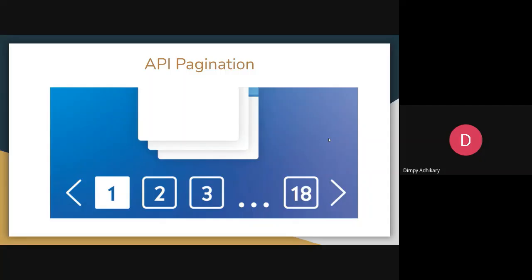So as we all know, pagination means you are getting data in chunks. A server is not sending all the details together to the client. That is important, because when you have a lot of data, if you get all the data in one shot, it will degrade the performance of your application.